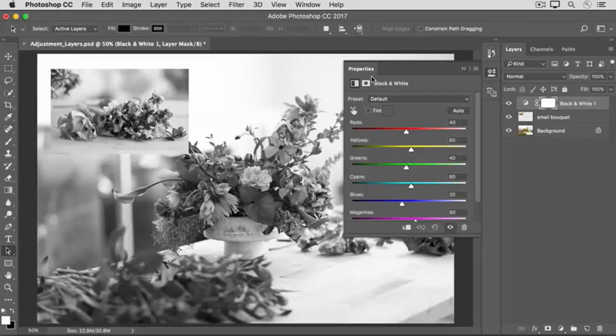The controls change depending on what kind of adjustment layer is selected at the moment. For a black and white adjustment, you can use these controls to customize the color to black and white conversion. Each of these sliders will lighten or darken areas in the black and white that were a particular color in the color version. For example, to make everything that was yellow in the color image brighter in the black and white, drag the yellows slider to the right. And to make everything that was green in the color image darker in the black and white, drag the green slider to the left.